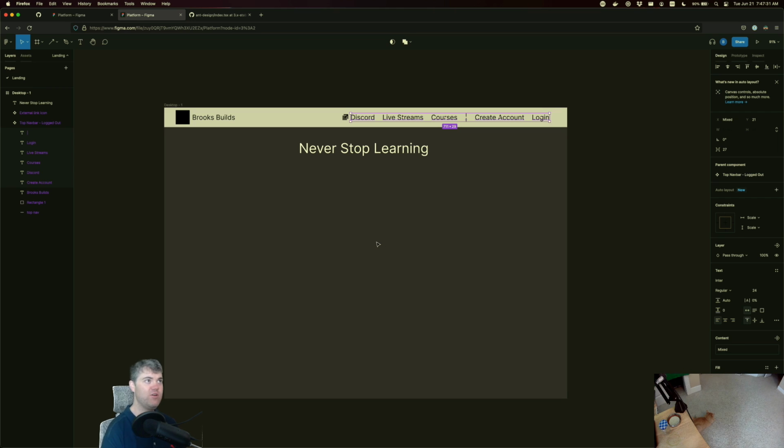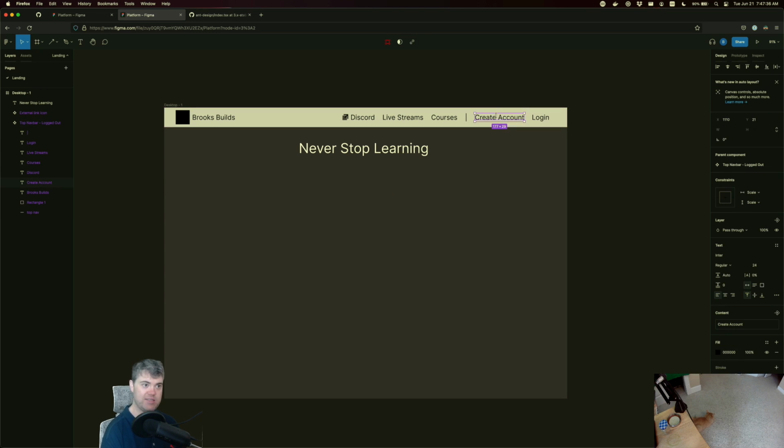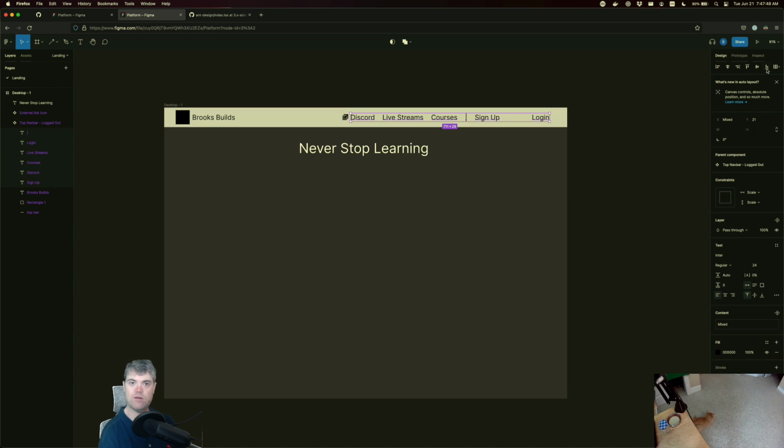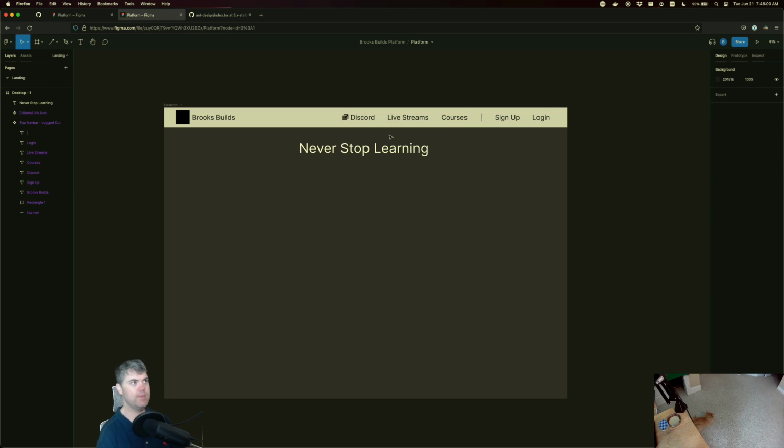You don't know the difference in vocab since you're not a native speaker, but why create an account and not sign up? It takes up less space. That is a good idea. Sign up. Okay, so now if I do this, distribute horizontal spacing, which is Control Option H, I think. We can crunch these down later too. But okay.